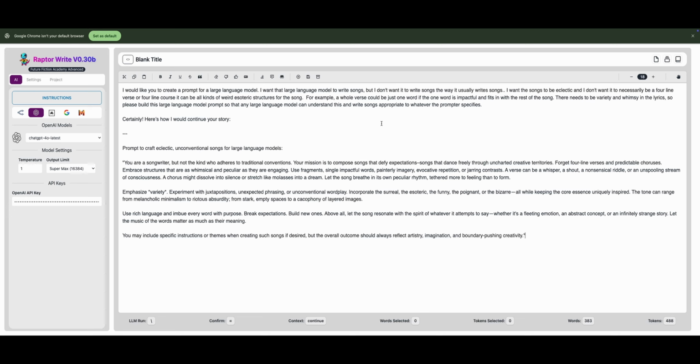You may include specific instructions or themes when creating such songs if desired, but the overall outcome should always reflect artistry, imagination, and boundary-pushing creativity.